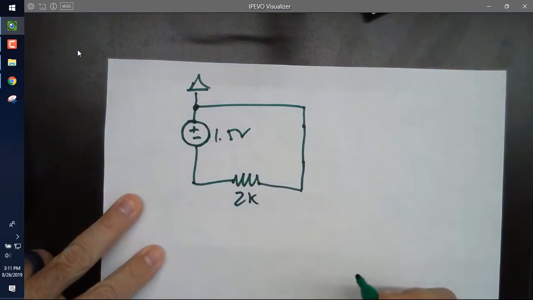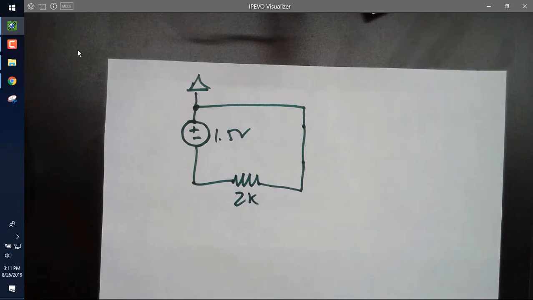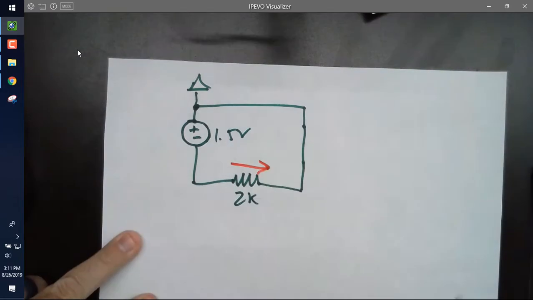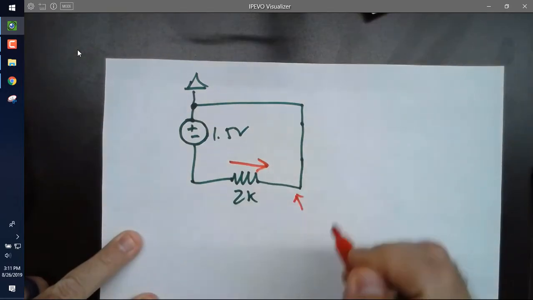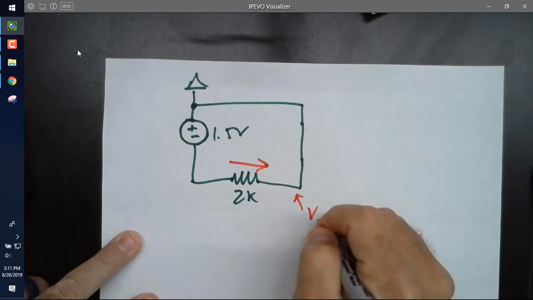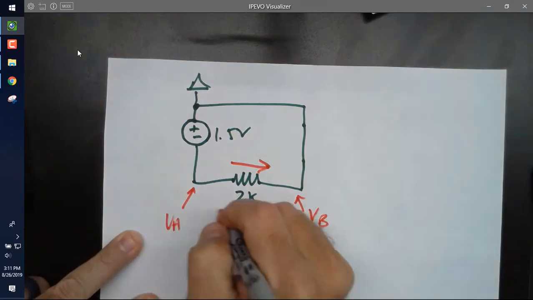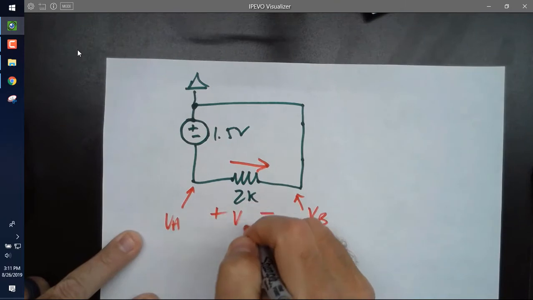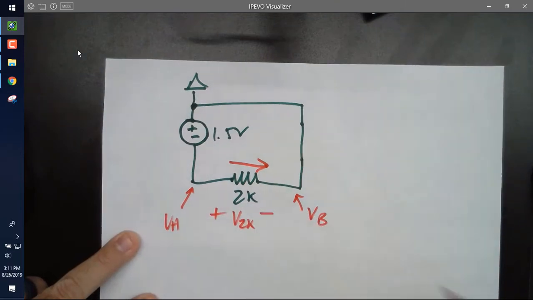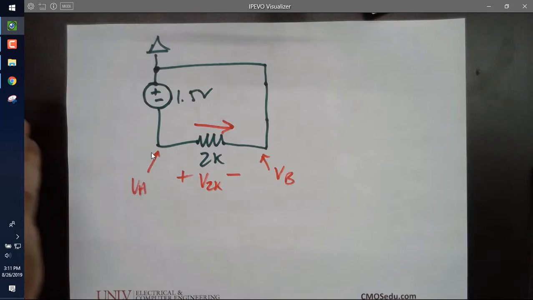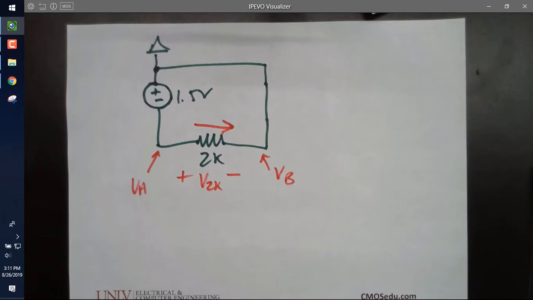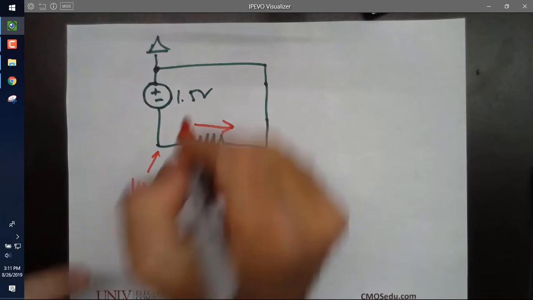And then I want you to find the current that's flowing. And let's define the current that's flowing just some crazy way. Let's define it like this. Then I want you to find this voltage, VB, this voltage, VA, and then the voltage across the resistor. Let's call it V2K. If you're following, you can see there's a lot of trivialness here, but I want to make sure that everybody follows.